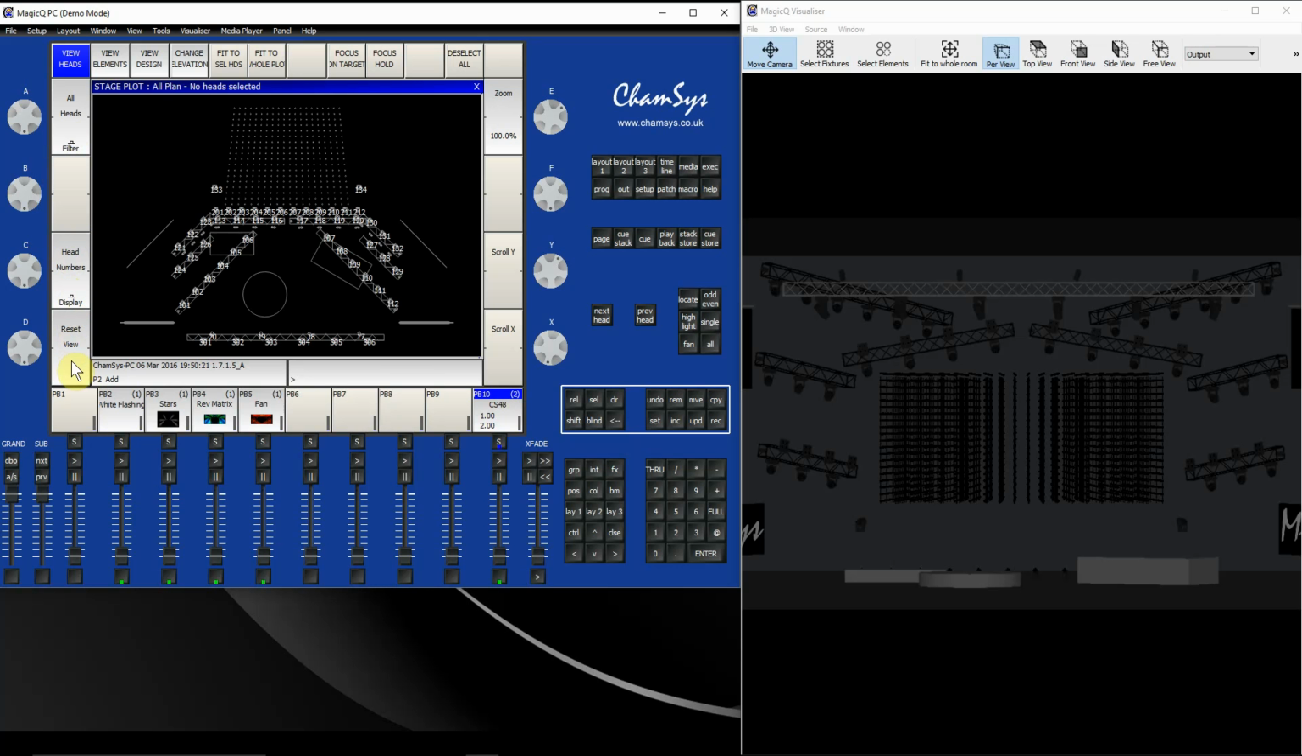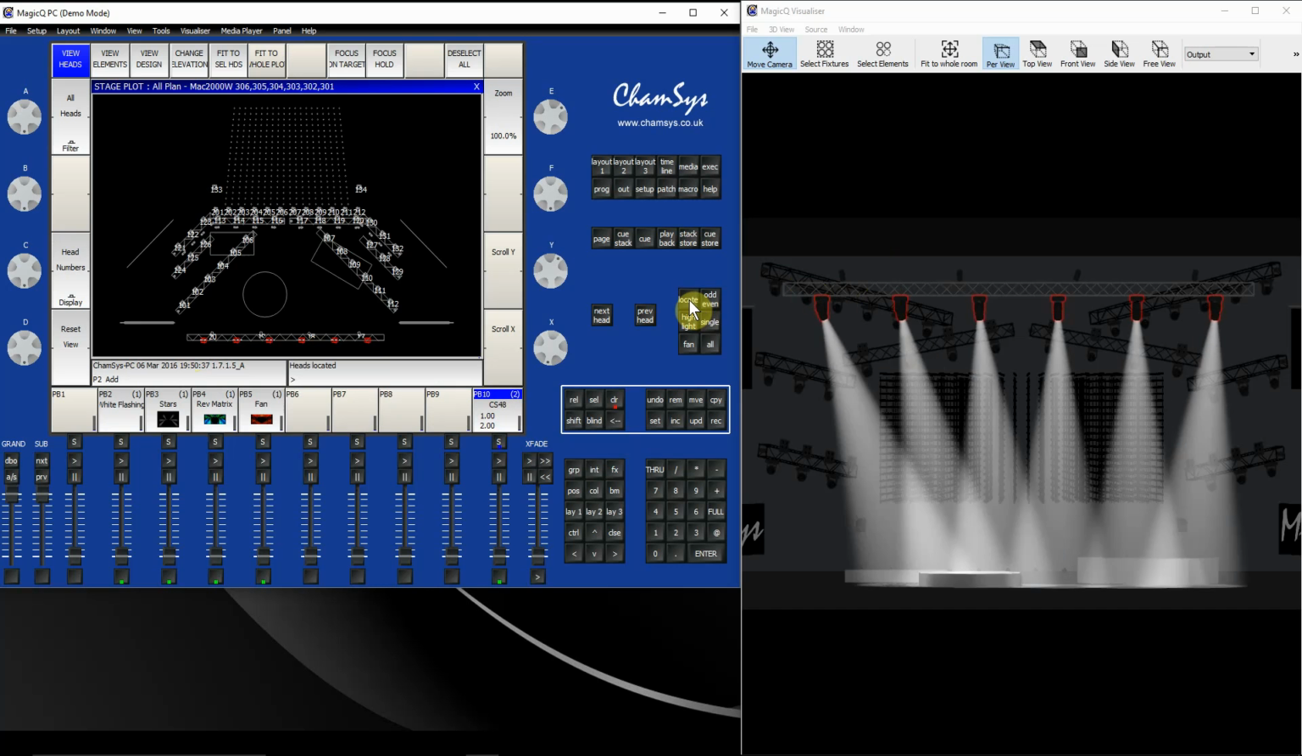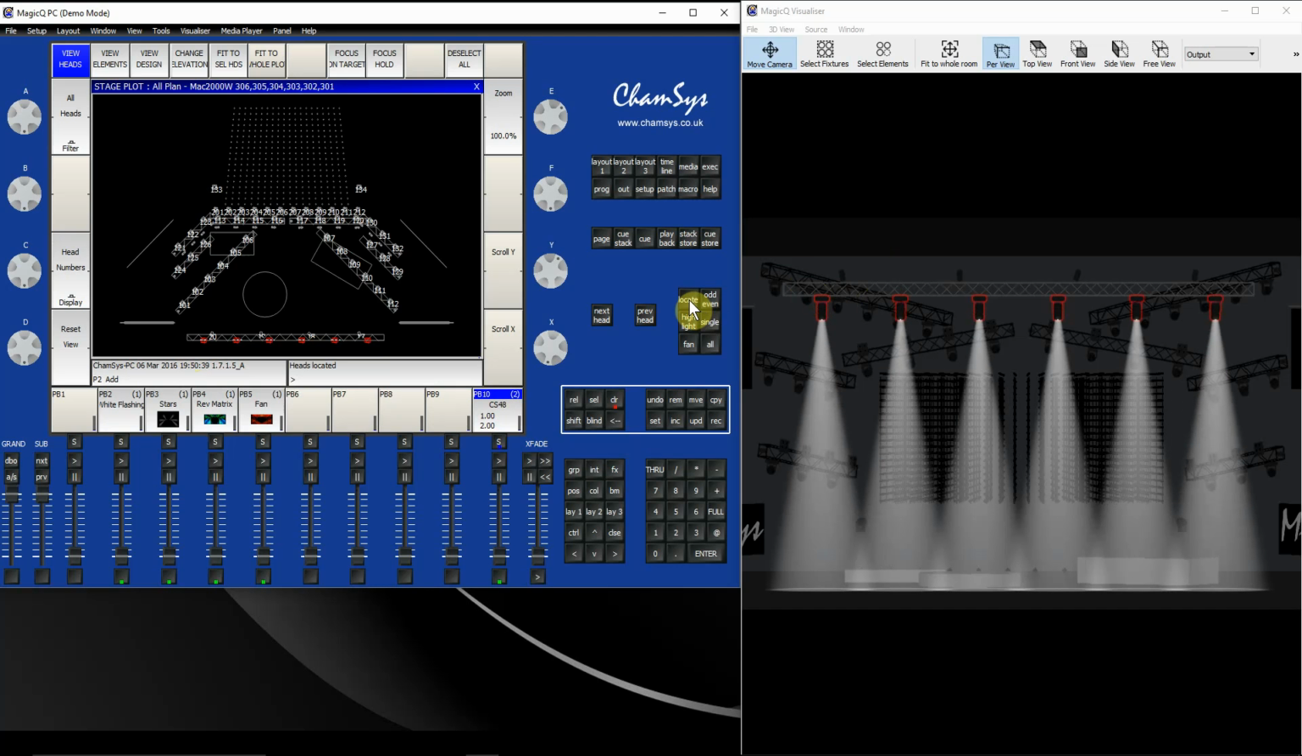If I reset the view back again, so we're viewing everything. We can select fixtures in this window as well, so I can see my fixtures on the truss here. We can click and drag. If you've got a touchscreen, you can click and drag on a touchscreen to select your fixtures. We can see they're selected in the visualizer over here. If I now locate those fixtures, I've selected them and located them in the programmer.